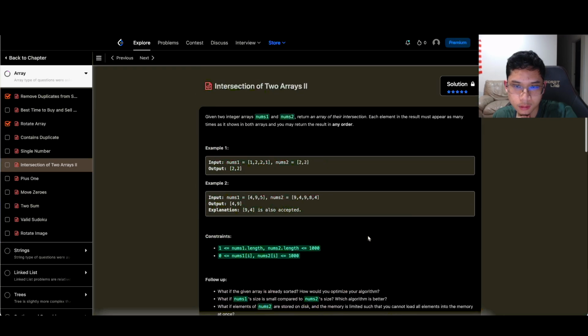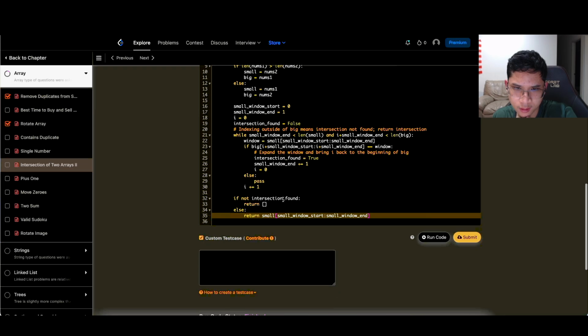Okay. But the thing is, isn't it also possible that the window could start at an index that's not 0? What if the match was 9, 5, for example? Oh, that's tragic, isn't it? Okay. It's a good thing I saw that flaw in my implementation.